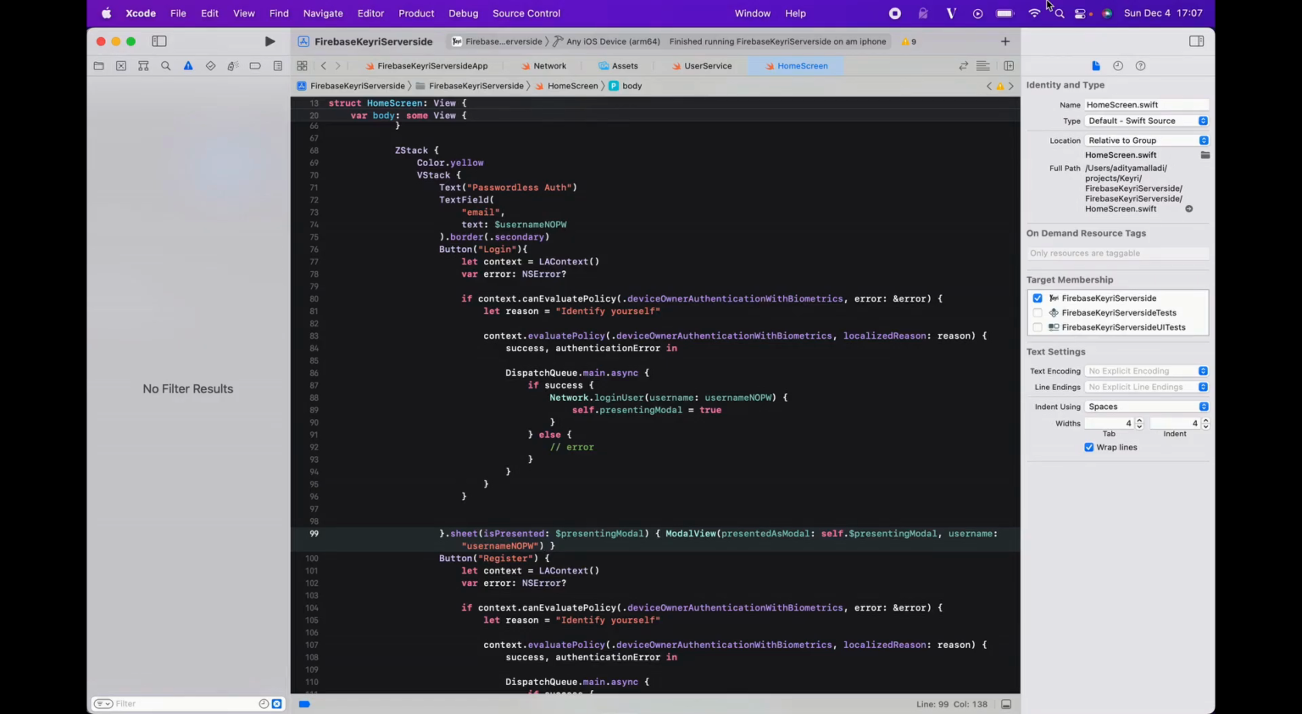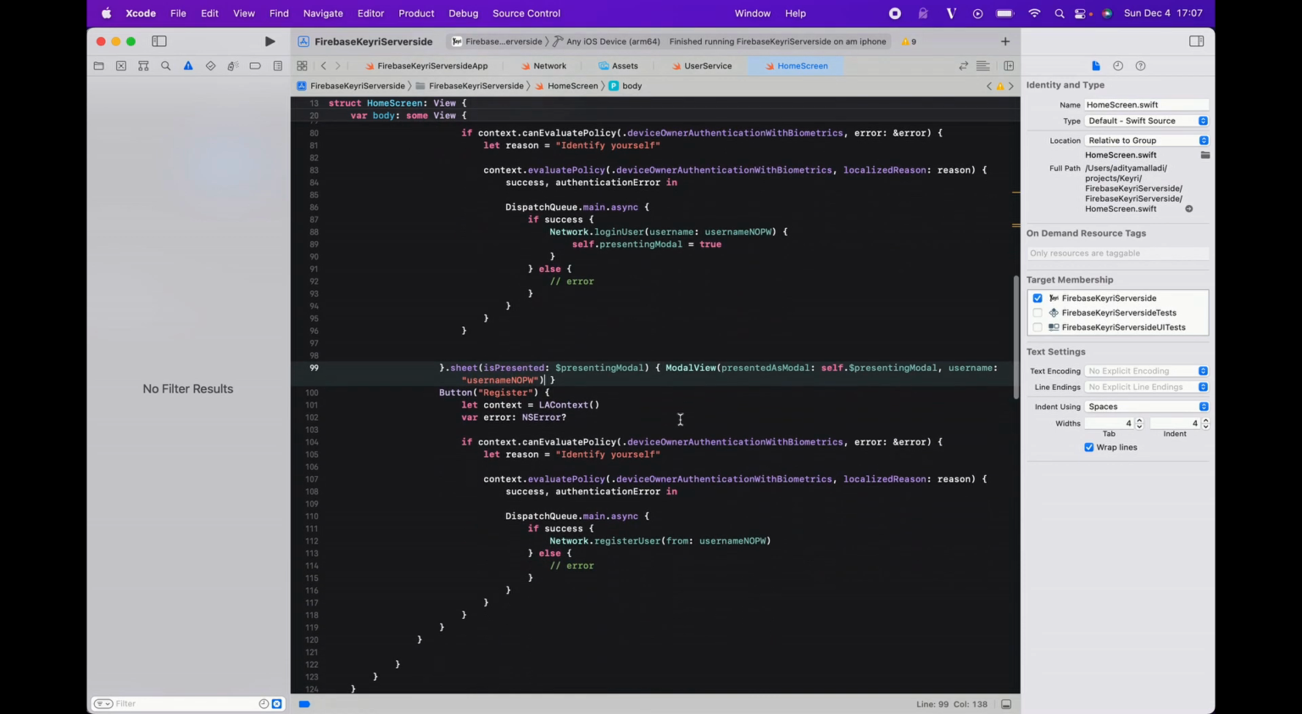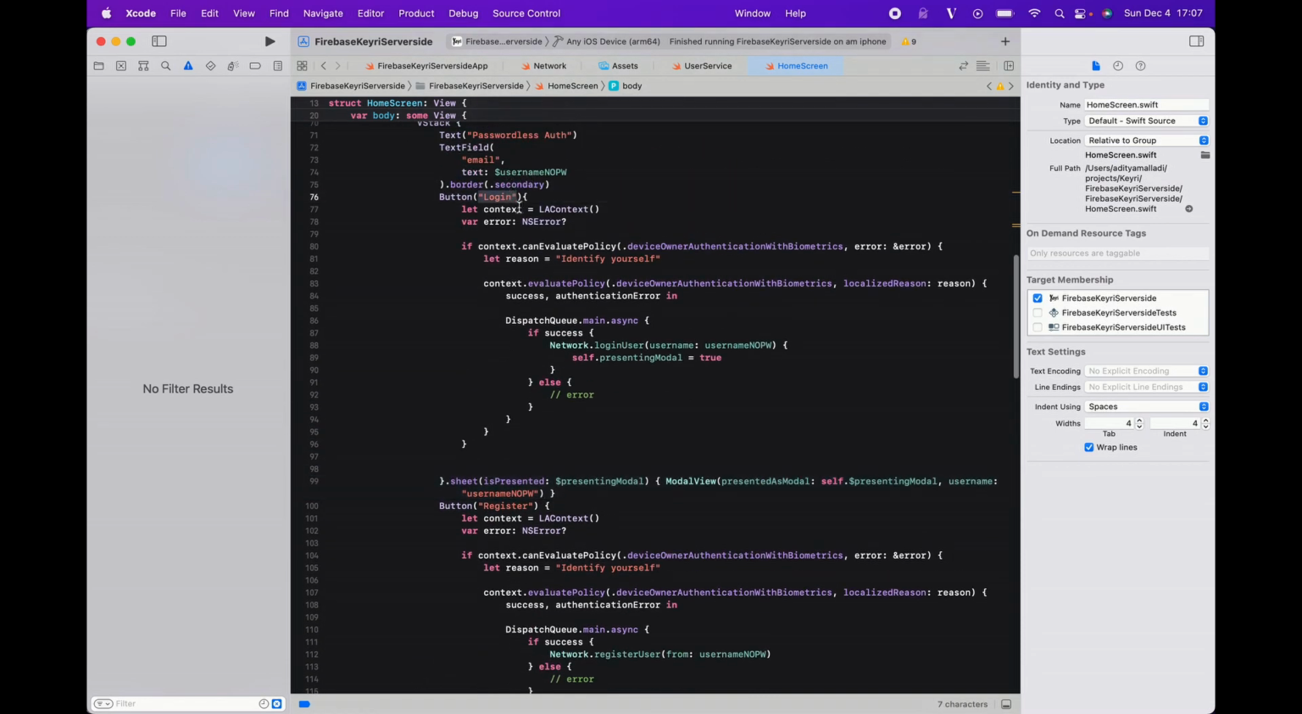Okay, so in this, I'm going to show you first how to register a new user using passwordless auth with Keyri and Firebase. So as you'll notice, we have a SwiftUI view here, and we basically just have two buttons, one for register and one for login. Right now we're going to focus on register.